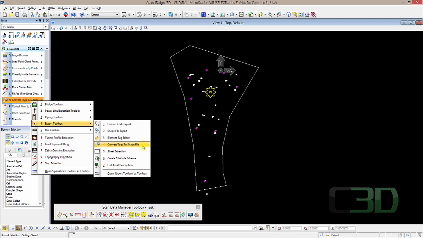Okay, so the first option basically does a direct export of all the current tagged elements within the design file. So, and this is going to create a set of shapefiles for each schema type. So if we have 2 types of schemas, let's say we have a poles one and a signs one, we're going to get 3 files apiece. So we're going to result with 6 files total.